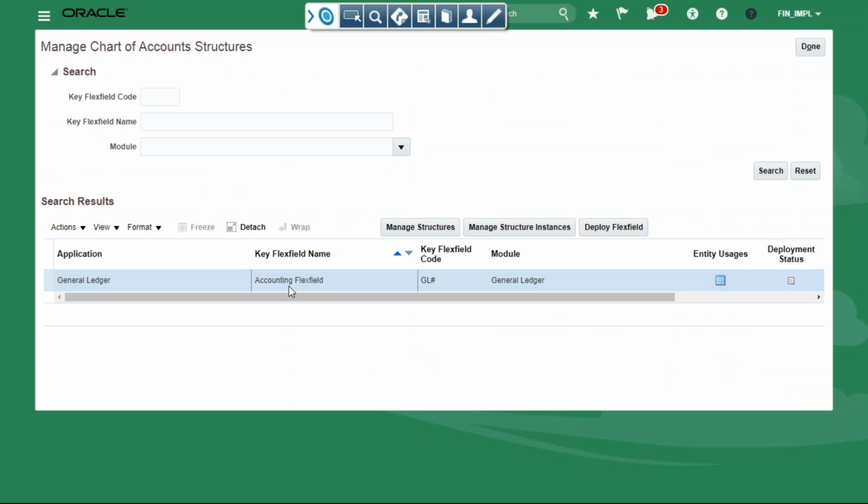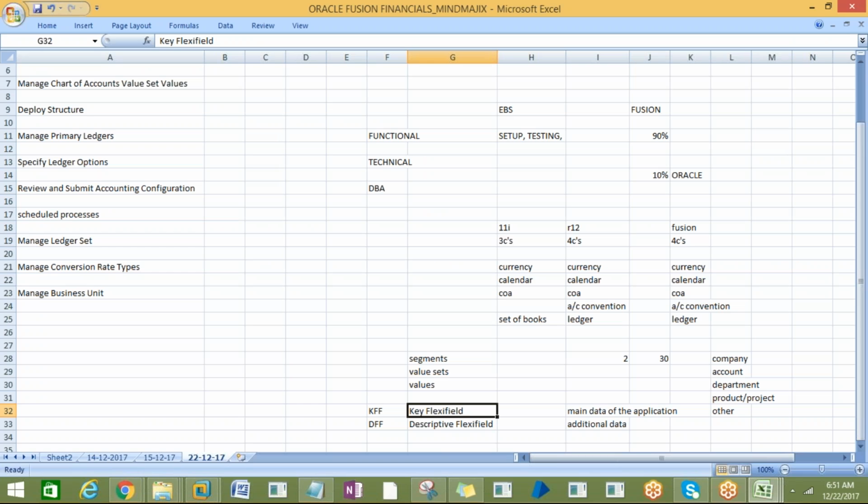So we can create the structures, instance and everything using this accounting flex field, and we can create the chart of account structures, chart of account values, all these things. Without the chart of accounts, we can't do any project. We will discuss later the multi-arc setup as well, how the multi-arc setups can go ahead.